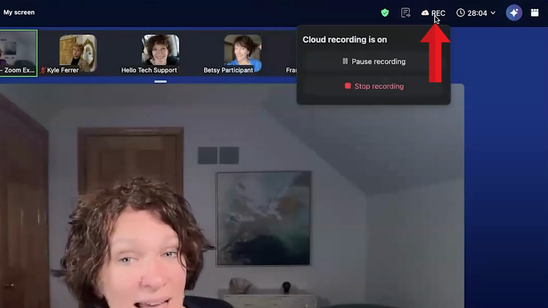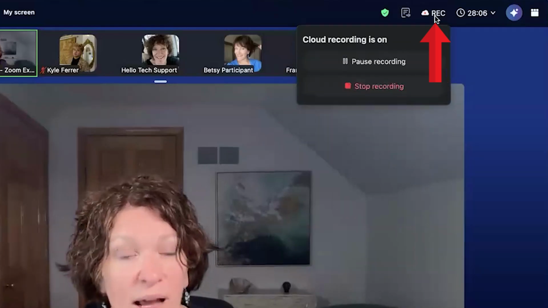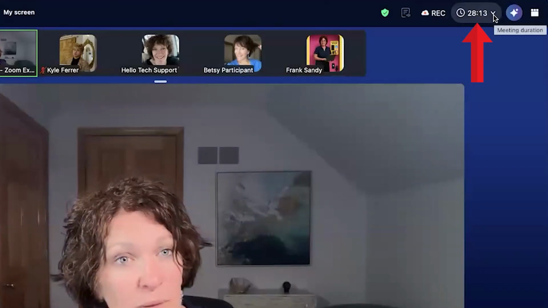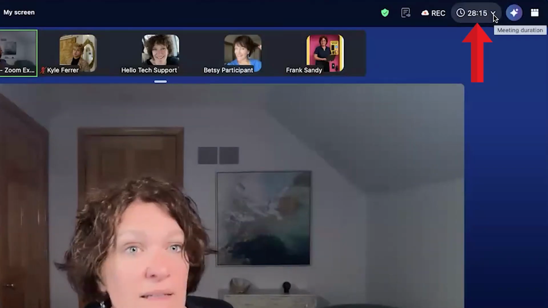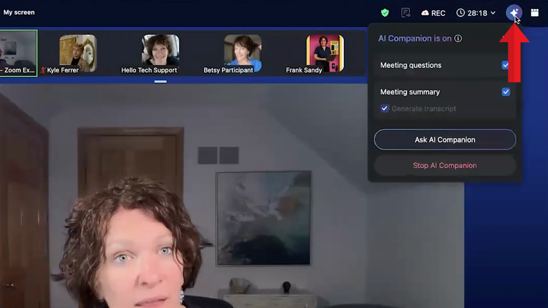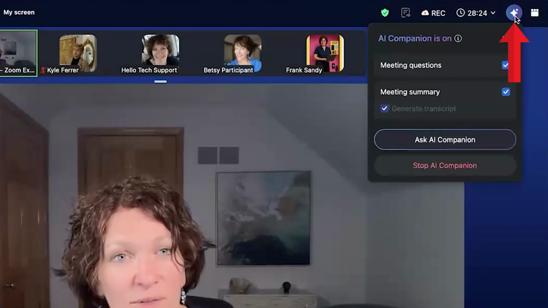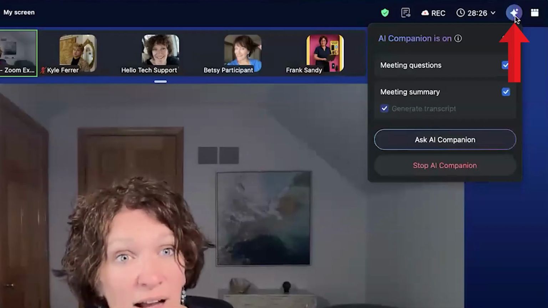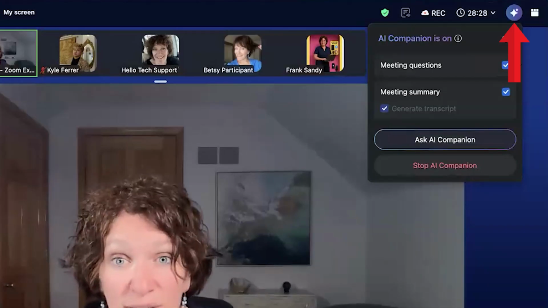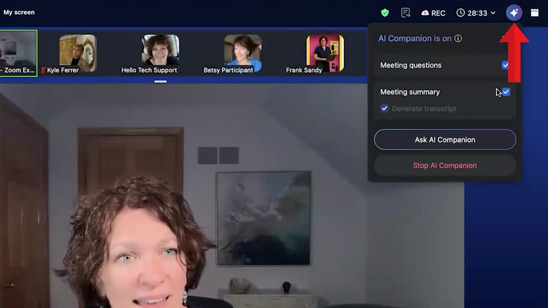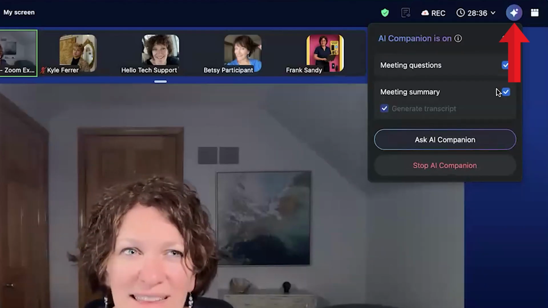The button next to that tells me that I'm currently recording to the cloud. If I wanted to, I could pause it or stop it. And there's my meeting timer. The meeting timer is just for me to see, to tell me how long I've been in the meeting. And then the sparkle, that diamond-shaped icon, is telling me that AI Companion is currently on in this meeting. And people can ask questions, which let them know what they have missed or if their name has been mentioned. And then a meeting summary will be generated at the end of this meeting.